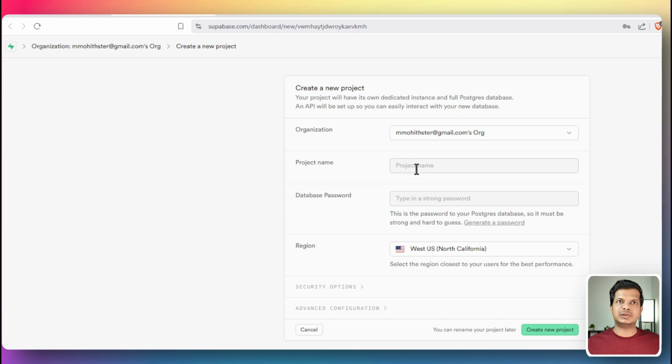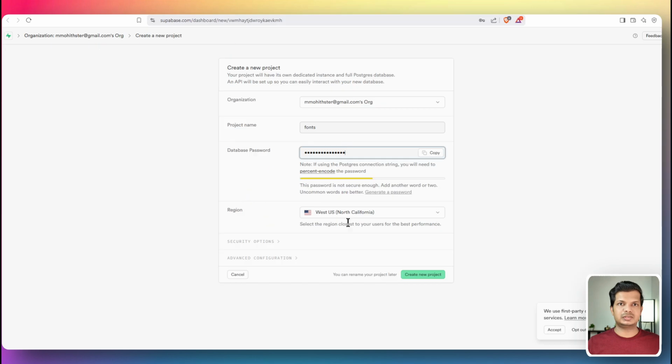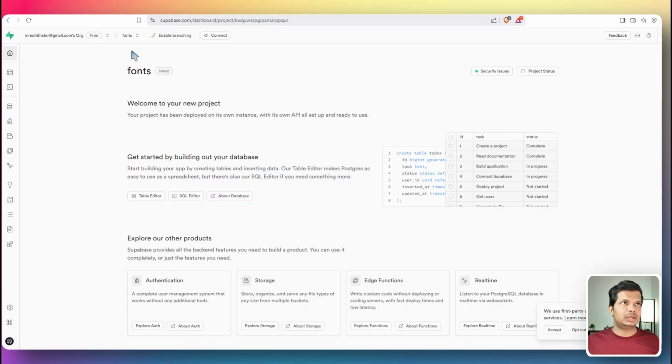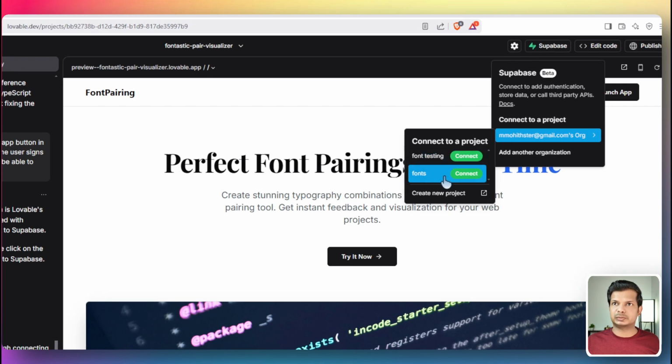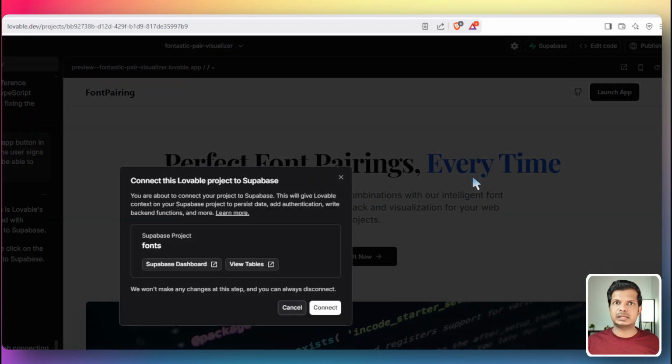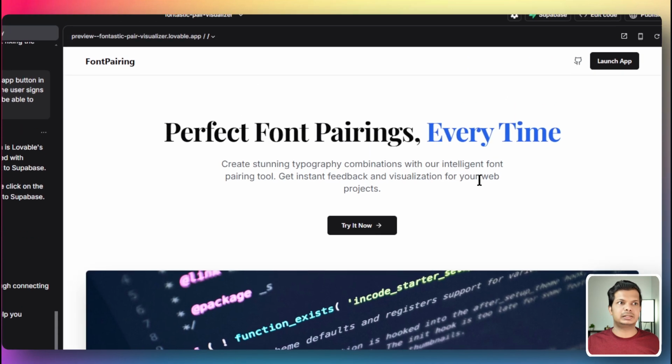All you need to do is give it a project name. I'm going to name it Fonts Database Password. Okay, I'm just going to let this be as it is and then say create project. Now we'll go back to Lovable and here I'm just going to connect this one. Just click on connect because this was the project that we created. We'll say connect. Okay, and then connect.